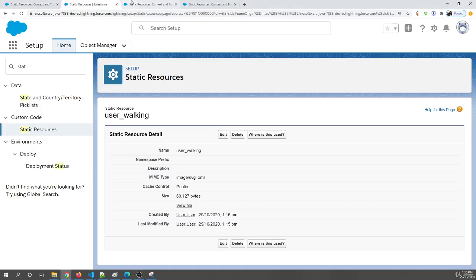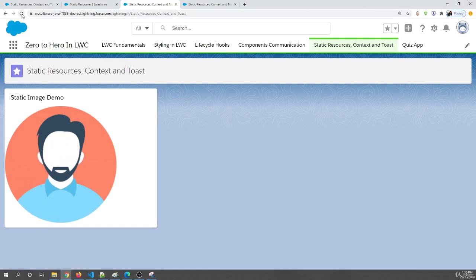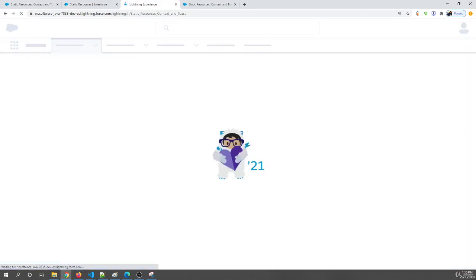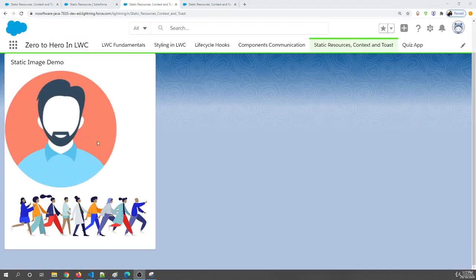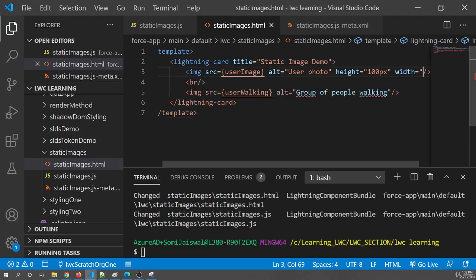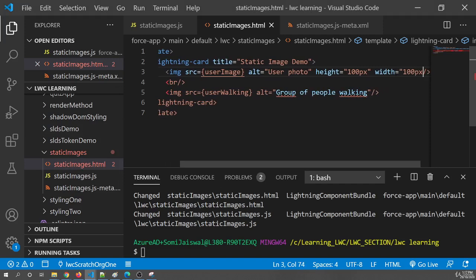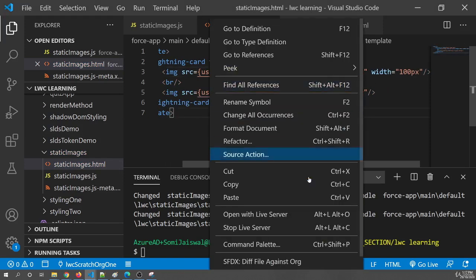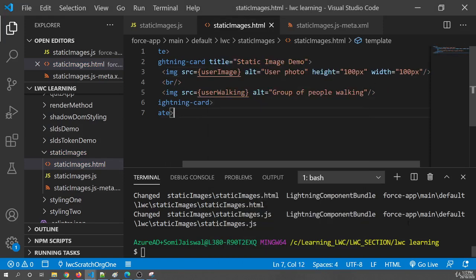Let's go back to our page and refresh the page. So now you can see our PNG image is working fine, our SVG image is working fine, and it's still not small. So set the width as well. Quickly set the width. You can use a class here as well, like a CSS class, but these are the attributes available by default on the image tag. You can use that. So let's deploy this.